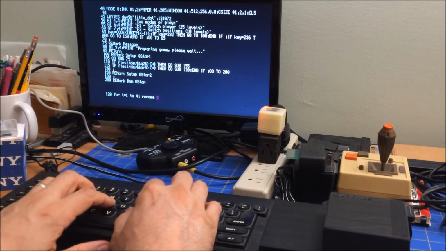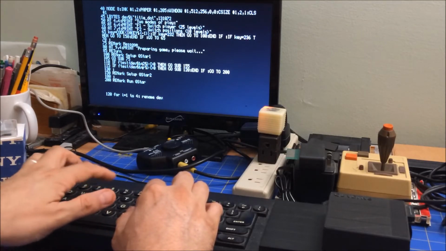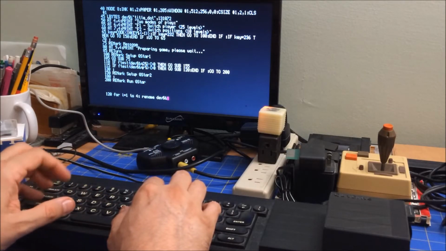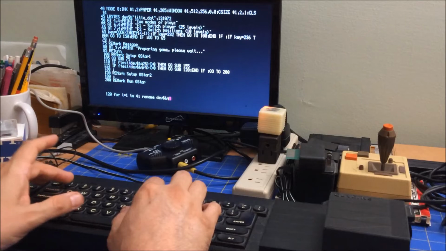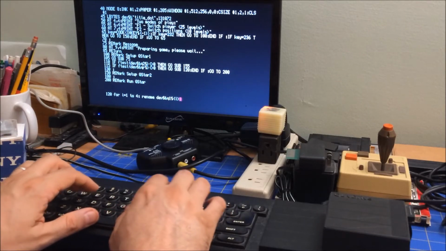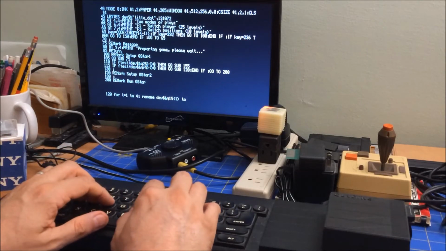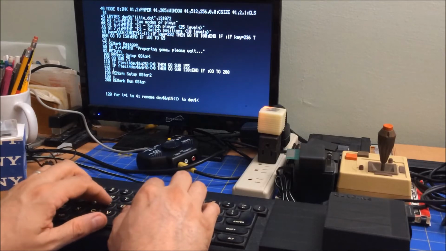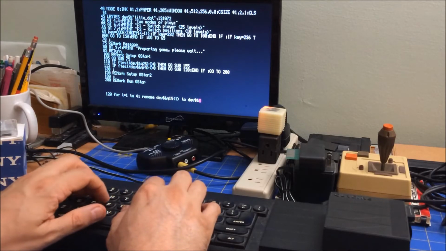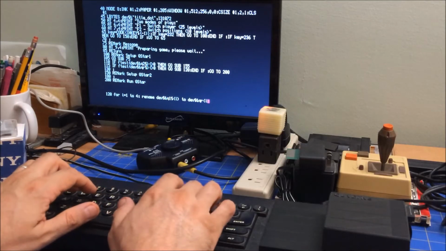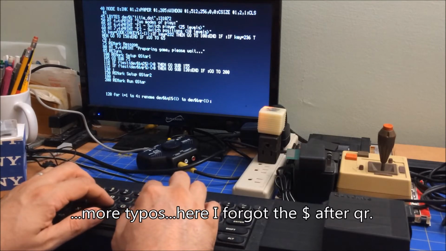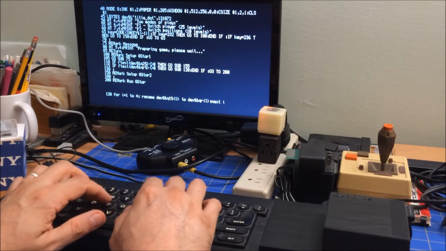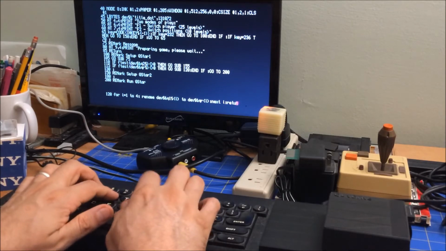Rename dev and Q1, oops, Q1I to QR, dev dollar, oops, and QR, the current one, I, and do it for all of them, and then when I'm done, I return.